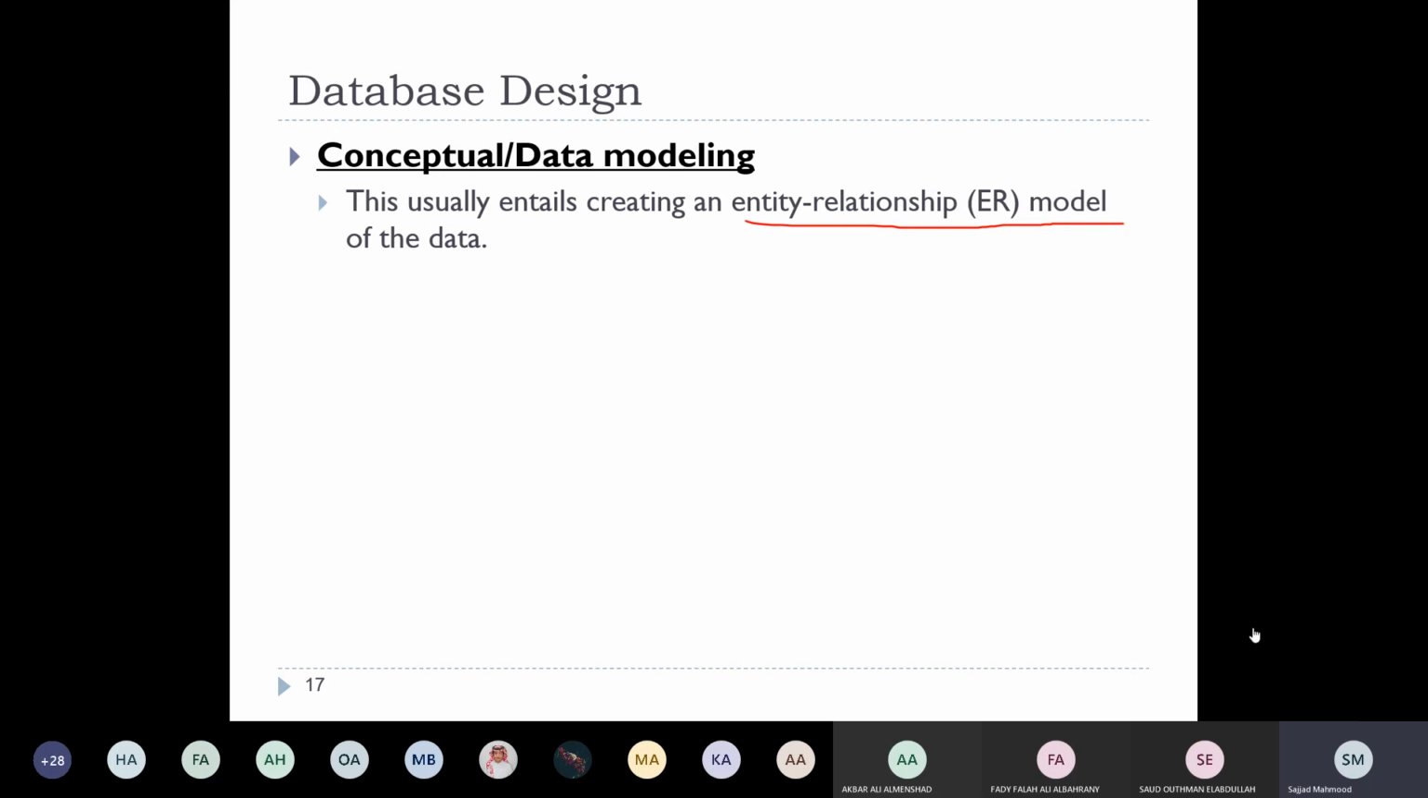How many of you have seen ER diagrams? Yes. We have. Great. Some of us, yeah, some of us.